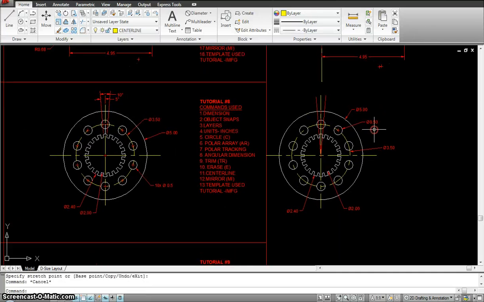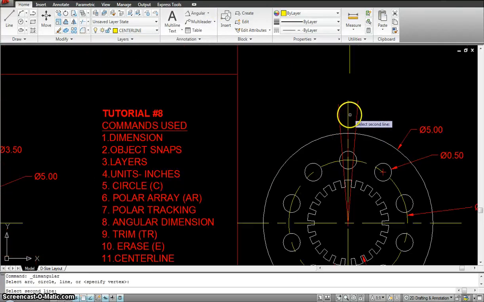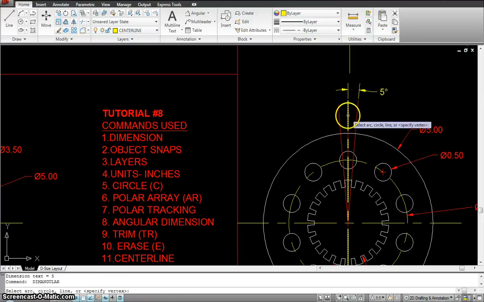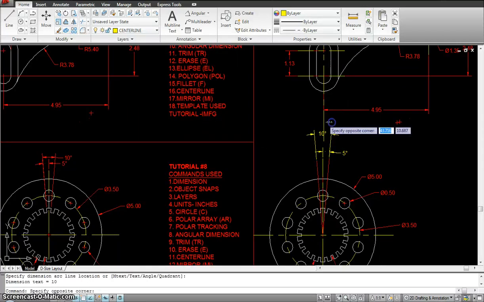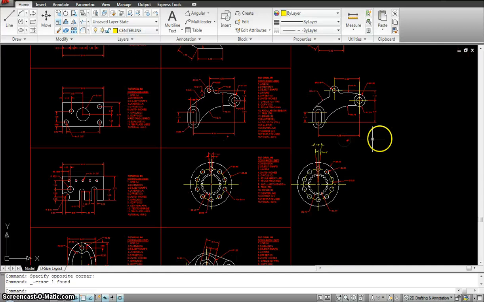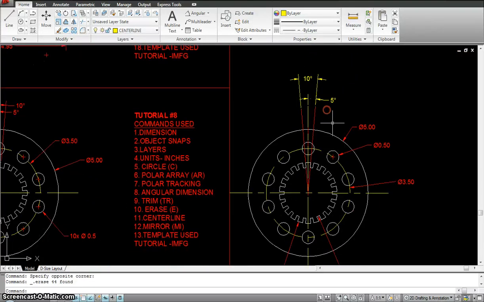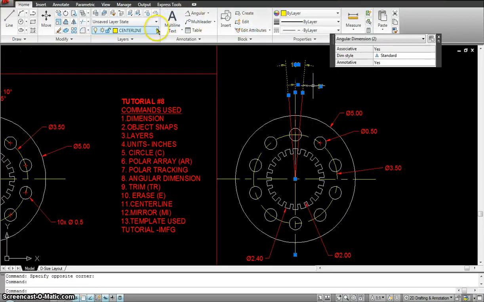Okay, the last thing that's left is the angular dimensioning. Go to the angular dimension, click that one and this one, show that phi, click that one and this one should show as 10. Okay, can get rid of my old assignment. Okay, and this obviously is on the dimension layer.